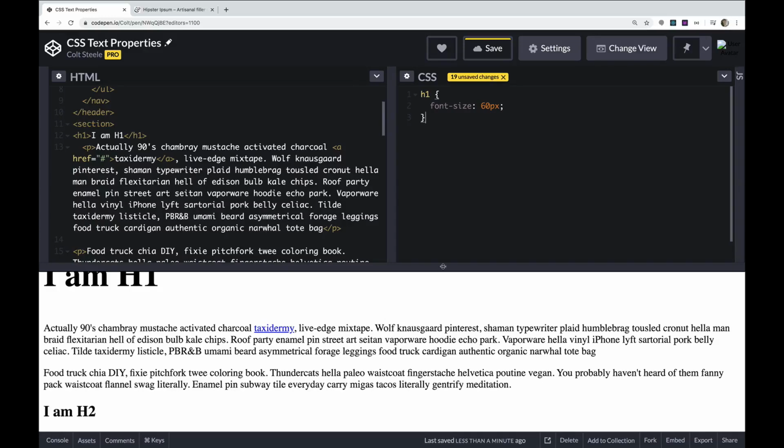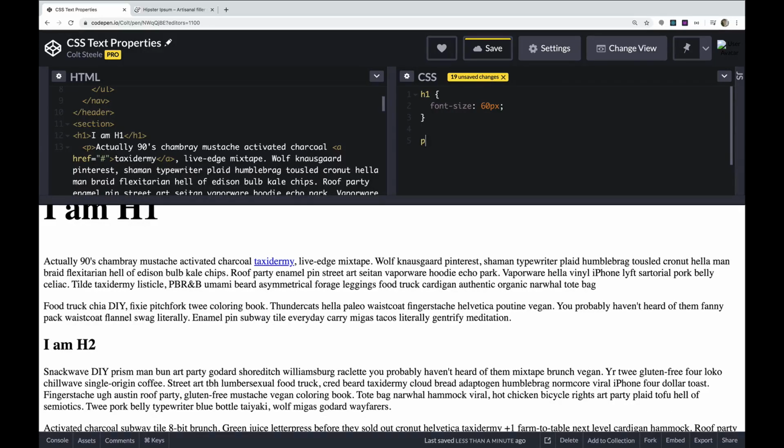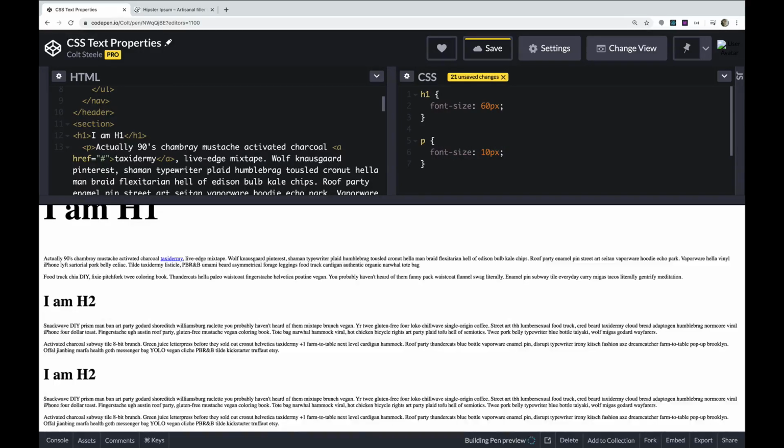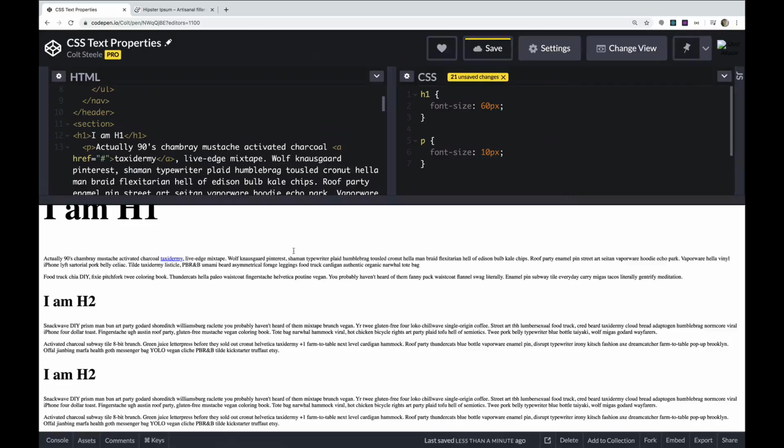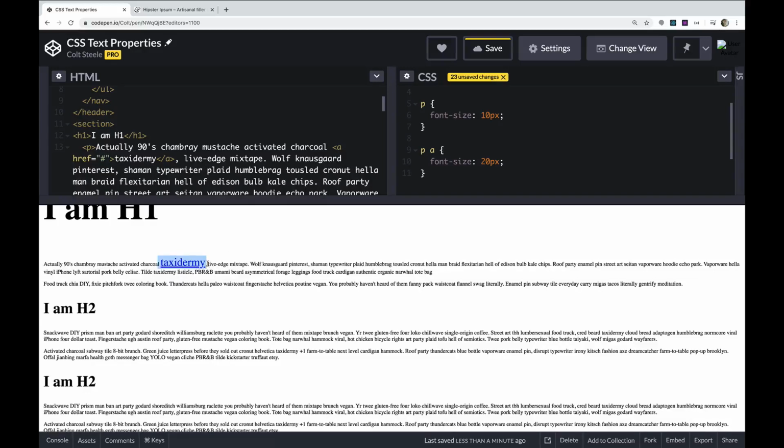Another thing that's important to know about font size, if I set font size on all paragraphs, like this paragraph right here, it has an anchor tag nested inside. Let's set the font size to be something tiny, like 10 pixels. You'll see that everything scales down. So that inline element, that taxidermy anchor tag, is going to inherit its font size from the parent, which is a paragraph. But I can also call that one anchor tag out. I could say any anchor tag inside of a paragraph, your font size should actually be 20 pixels, and its font size grows.